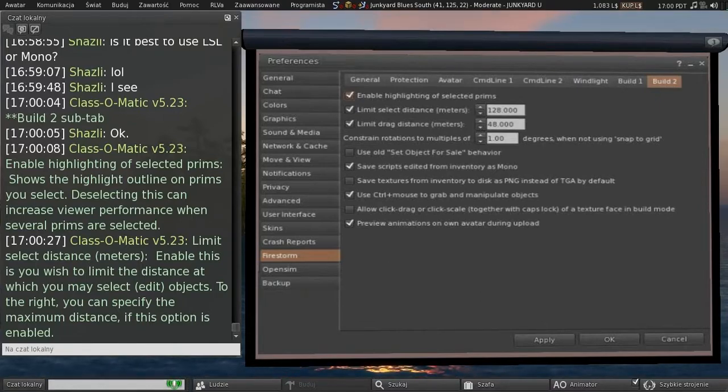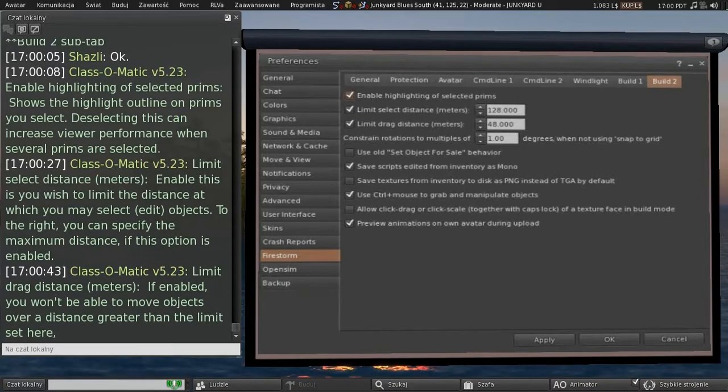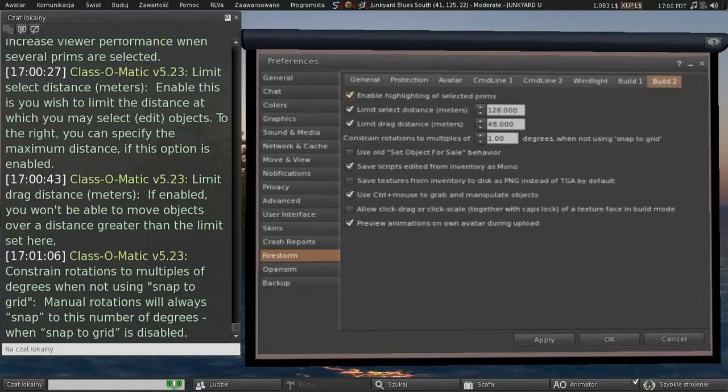Limit select distance in meters. You can enable this if you want to limit the distance at which you can select or edit objects. To the right, you can specify the maximum distance if this option is enabled. Then we have limit drag distance in meters. If this is enabled, you won't be able to move objects over a distance greater than the limit set here. You ever been building and changed something and all of a sudden it's gone? Either up or down or sideways. This can eliminate that, to keep it within a certain parameter, make it easier to find it.